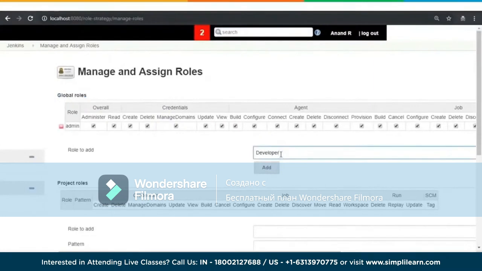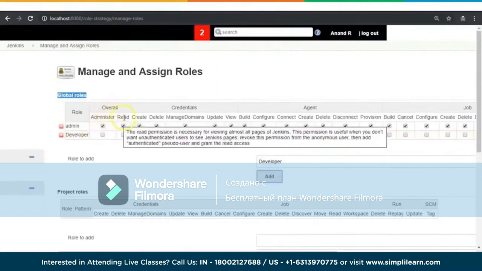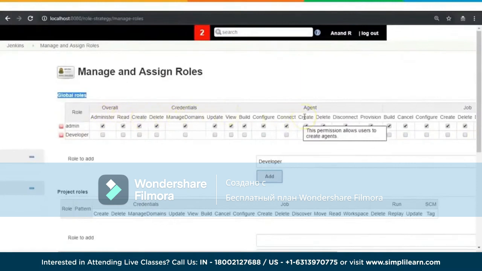Typically, the Jenkins instance or the CI instance is owned or controlled by QA guys. So QA guys would need to provide some sort of limited access to developers. So that's why I'm creating a role called developer, and I'm adding this role at a global role level. So I would say add this here, and you would see this developer role there. And for each of these options, if you hover over it, you would see some help on what these permissions are specific to.